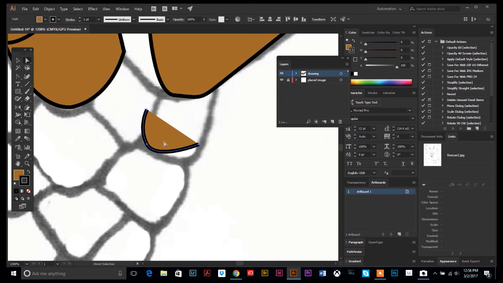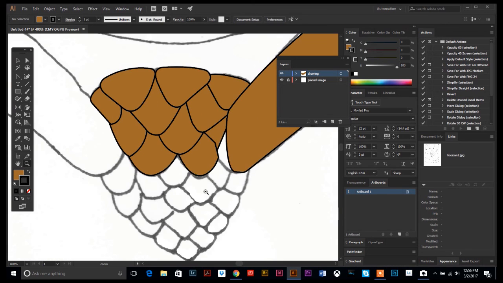So hopefully that gives you a little bit more clarity and direction on how to use the pen tool.